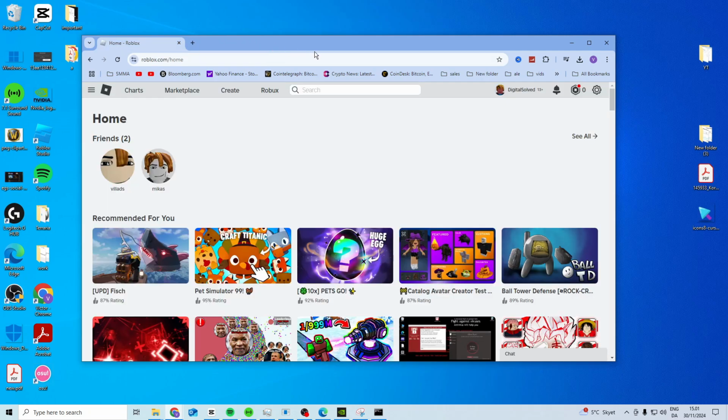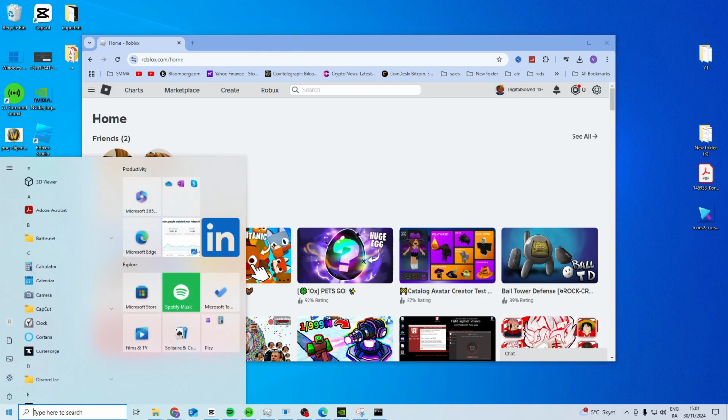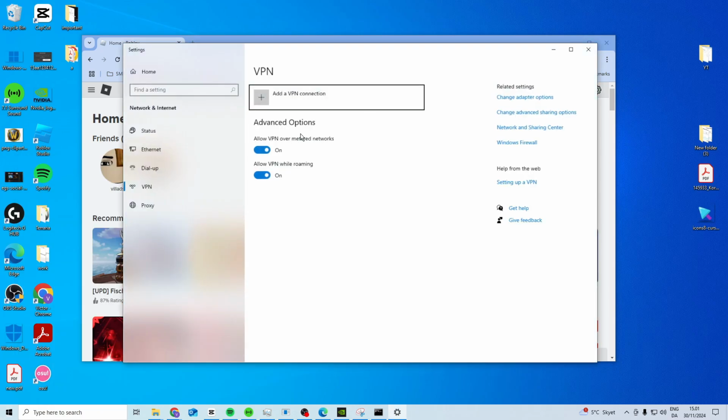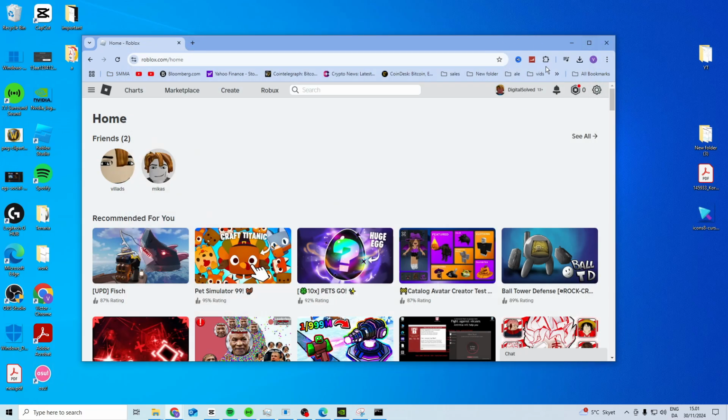Then what you can do is check if you have a VPN. So search here, VPN. If you have one, you want to remove it. You can also have it up here, so make sure you remove it if you have it here.